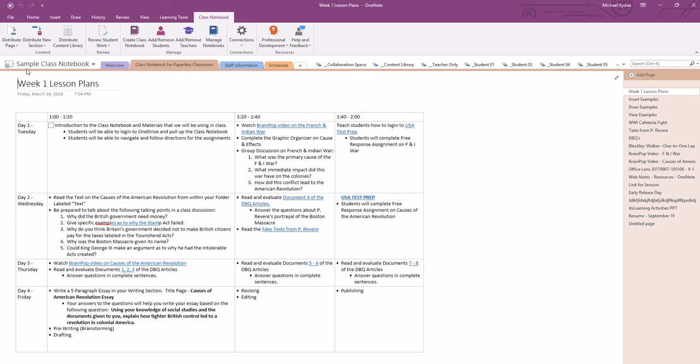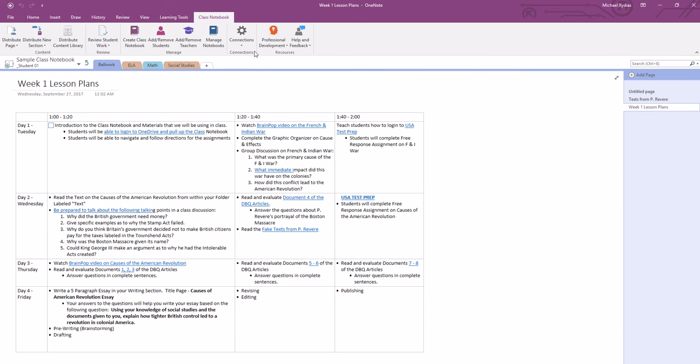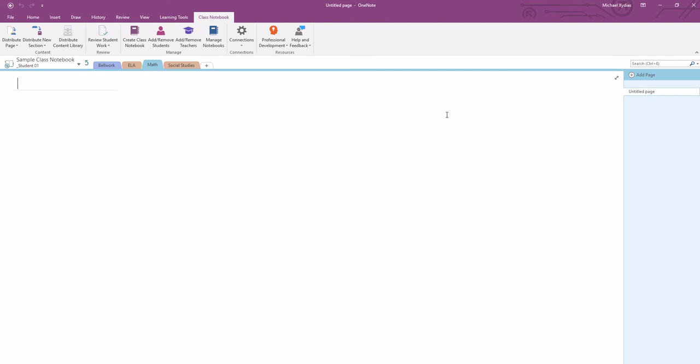So going back to why the class notebook is great, I can distribute pages to all of my students or just to some of my students. So right here, I have distribute page. These are the sections that each student has in their notebooks that I set up for them. So if I wanted this page right here to go to their math, there's 30-something students in my class, so week 1 lesson plans, I click on one of the students and I click on their math section, it will populate here in a minute.